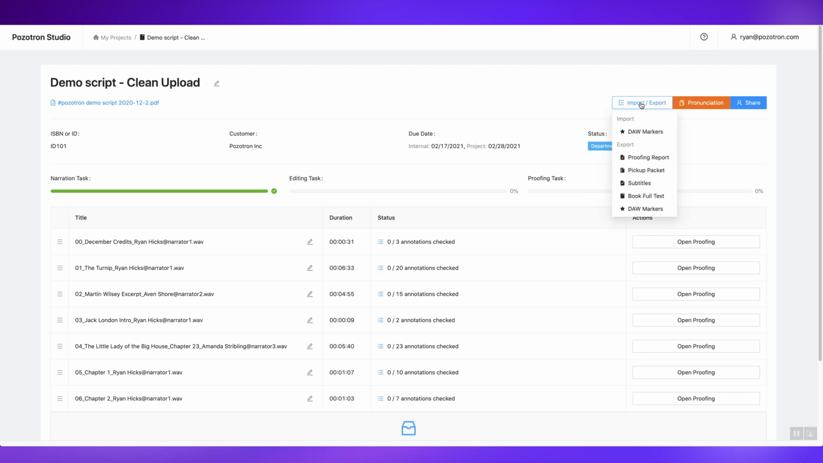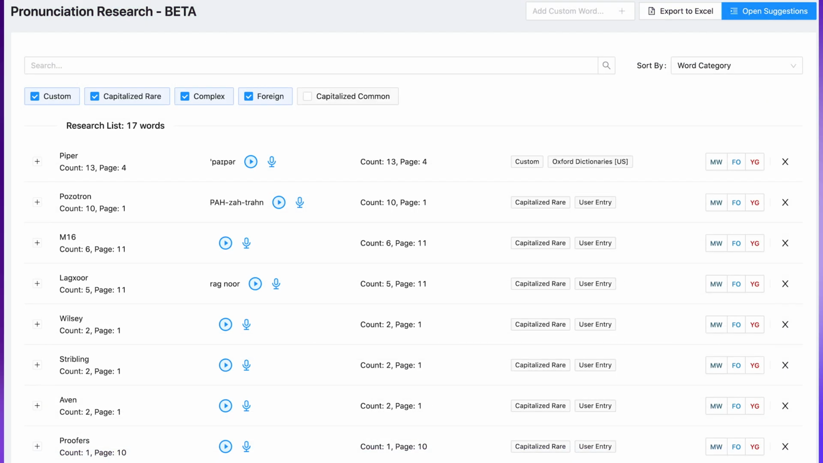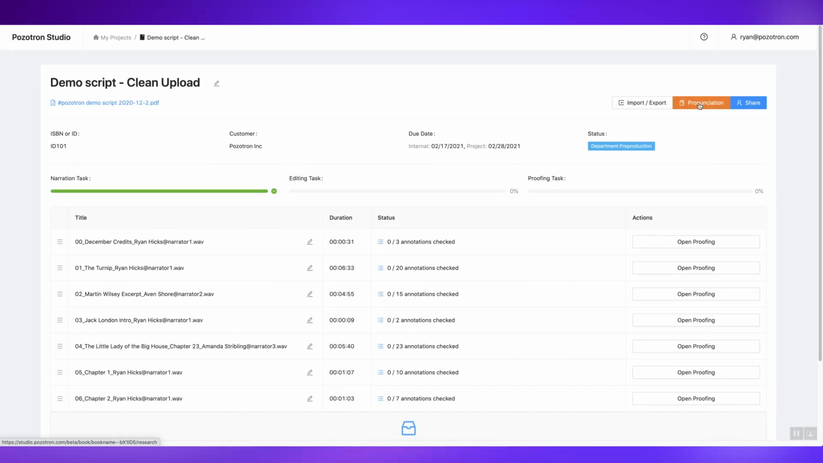The Import/Export button opens a menu where you can see options for exporting pickup reports when you're finished with your proofing. There are also options to import and export DAW markers for use inside studio sessions. The Pronunciation button opens up an area of Pozotron that helps you prepare your script and create a collaborative word list. Watch our pronunciation guide tutorial for tips and best practices for that feature.